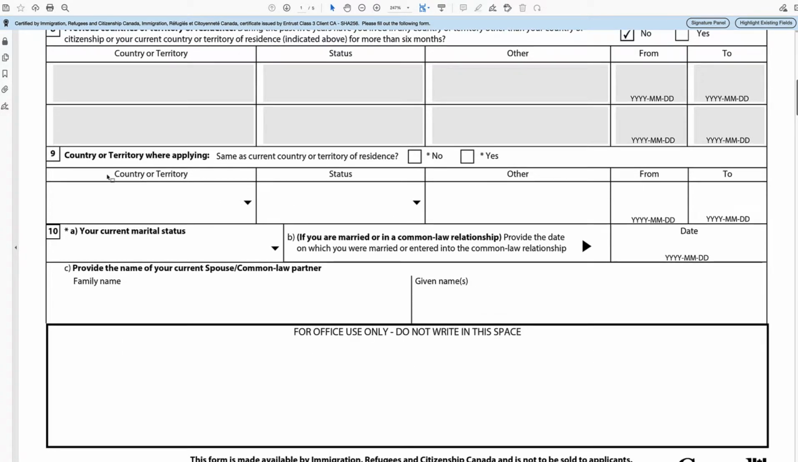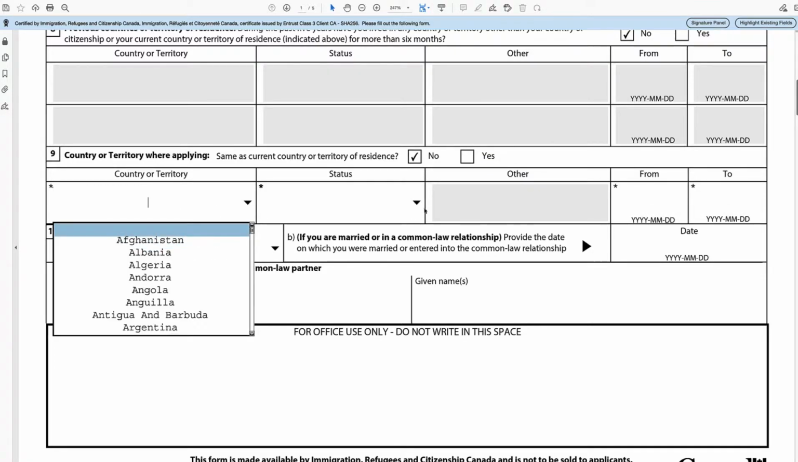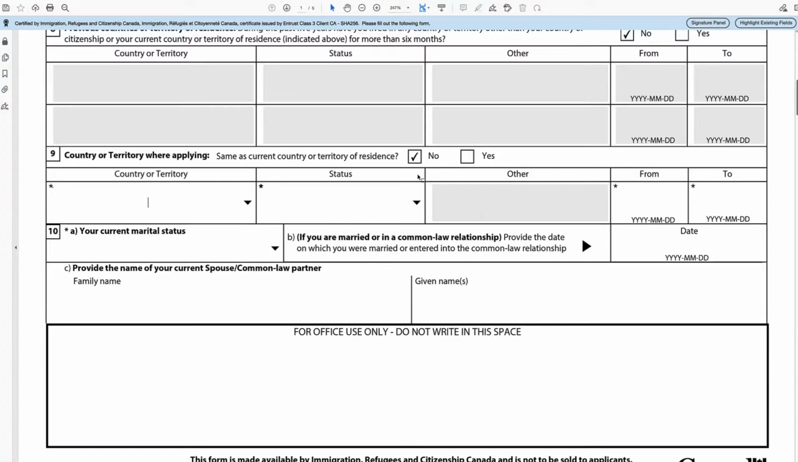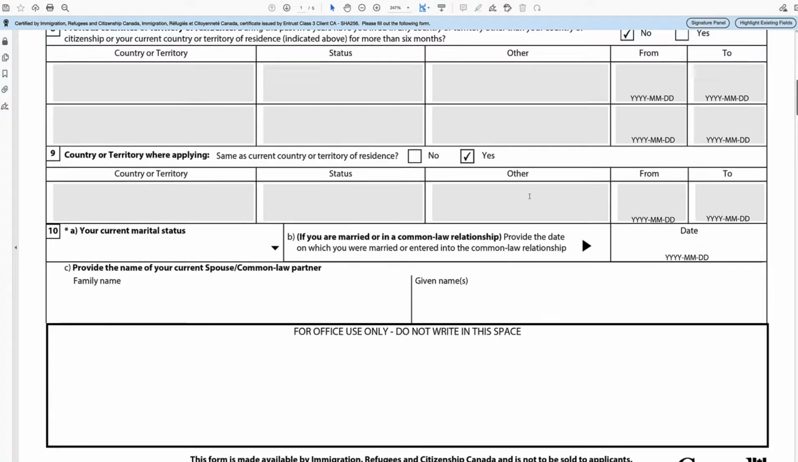Then your country or territory where applying. So they want to know where are you applying from. They say same as current country or territory of residence, yes or no. So this is where you're currently residing. If you're in Canada and you're applying from Canada, then you say yes, and that will gray out all the blocks. Otherwise, if you're not currently in Canada, but you're actually living in Canada currently, then you say no, and then you can drop down and fill in where you are applying from. So we are applying from Canada and we're in Canada, so it will just gray everything out.